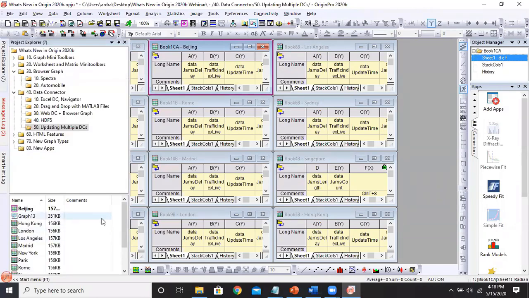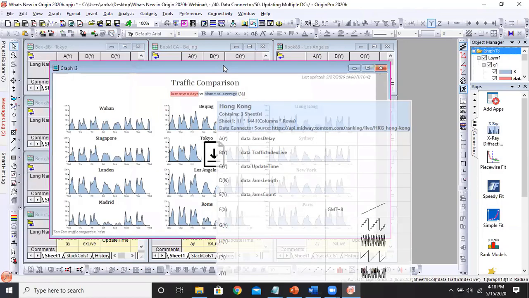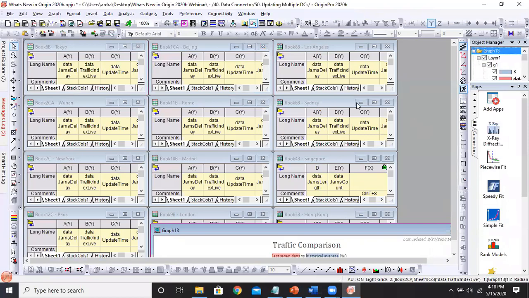In fact, where is this graph that we wanted to look at? Here's the graph. Ultimately, we're going to update this graph, but I want to show you first how we're going to do this quickly. Like I say, we could do these all one at a time, or we have a new toolbar button added to our import toolbar.